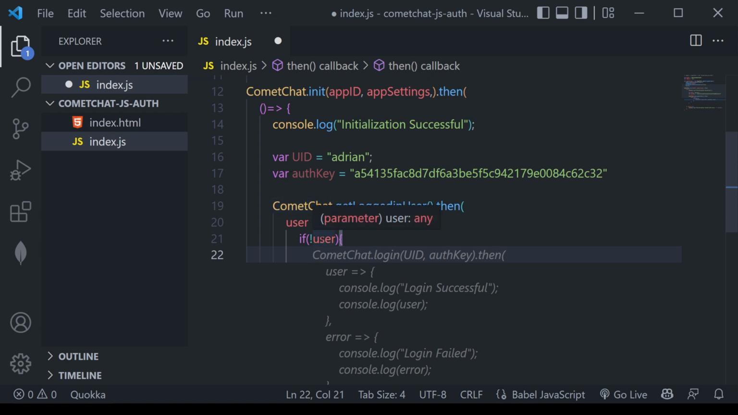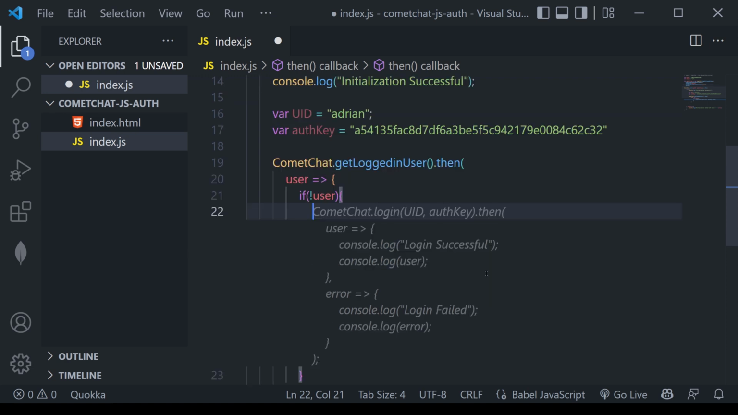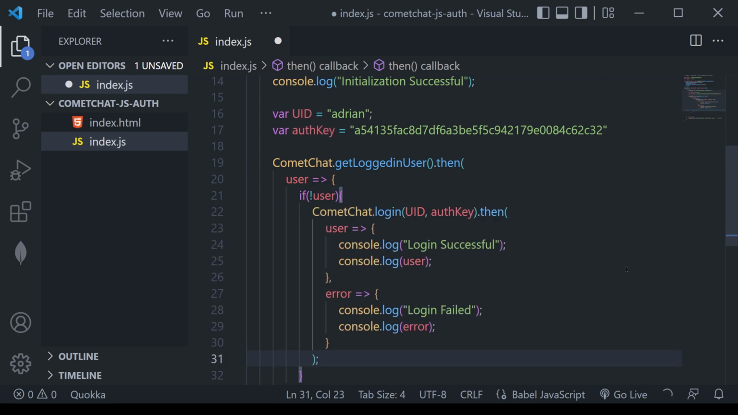If, for example, there is null for the user, it returns empty, we can do this if script here, and we can pass in this command called CometChat.login UID, Auth key, then. I'm going to fill this out and explain what's happening exactly here. Right now, we're performing a login request. We're passing in the UID or the user ID, and we're passing in the authentication key for this application.